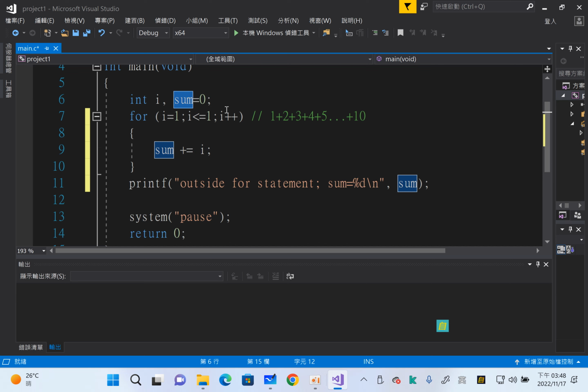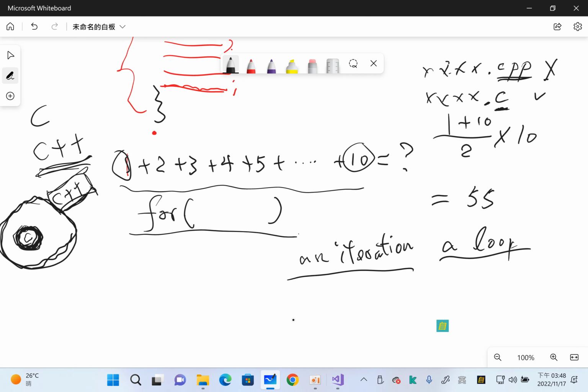Now we have another way to do this initialization. As I mentioned before, for the for statement, we use 2 semicolons to separate it into 3 parts. The first part we call initial or initialize. But in this initialization, we can have multiple statements. We can have multiple expressions separated by commas.